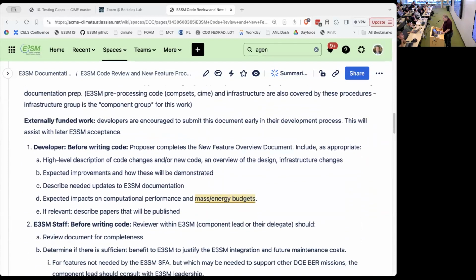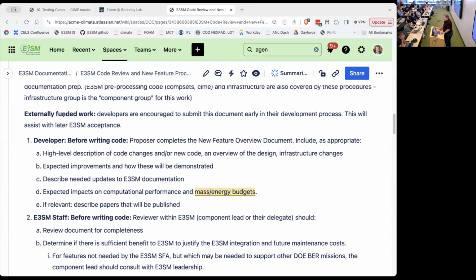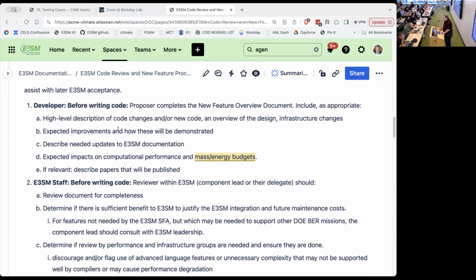So one of the first things, and I'm mostly going to focus on the externally funded work here. What's really important about the code review process, and we keep calling it the code review process, but it's more than just the actual code review, is that the first part of this process is to let us know what's happening before you start writing code. Because you don't want to write a bunch of code and find out months later that we're not interested, or this can't possibly work within our plans. So before writing code, we'd like you to write what we call a new feature overview document.